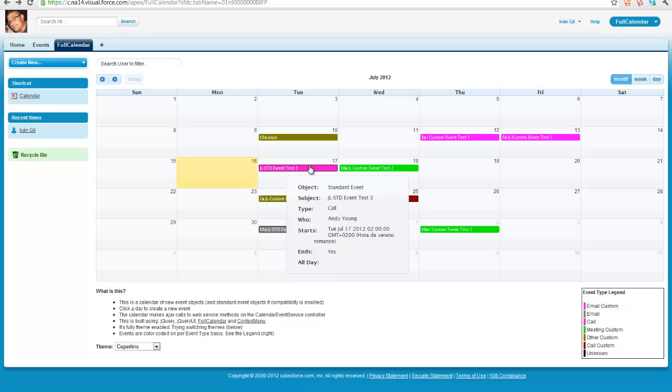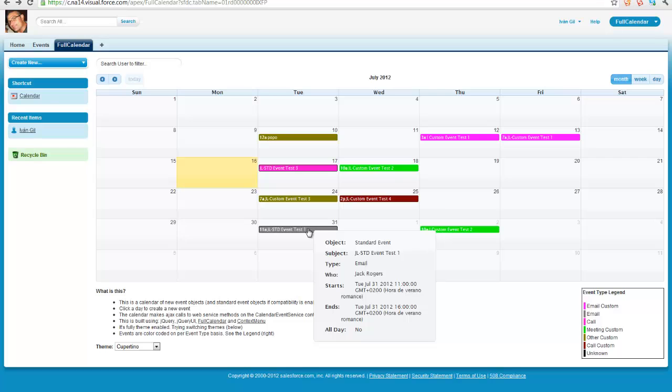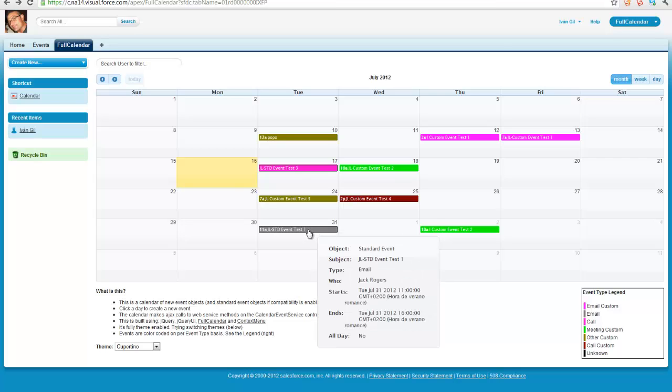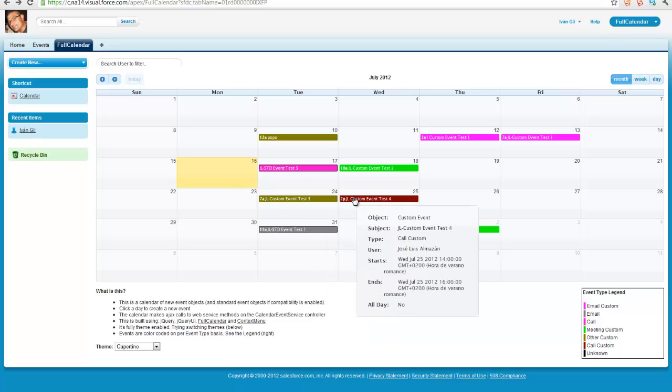If an event has no type or no color associated with it, it will appear in black. Another thing to keep in mind is that you can differentiate the events of custom and standard objects, because I have created a little thin black border in the standard events, like this one or this one. Only in the standard events, the custom ones don't have this little border.